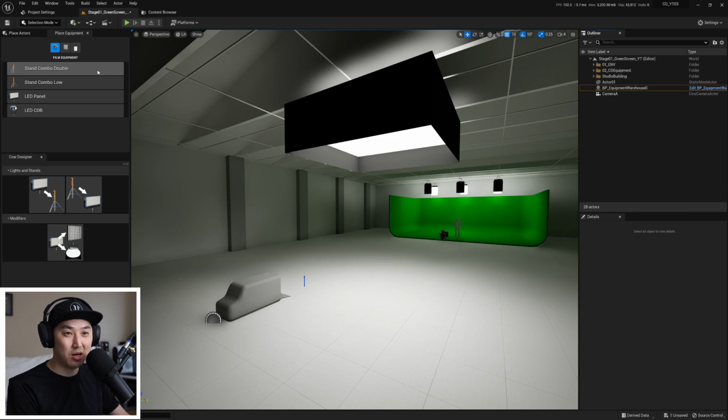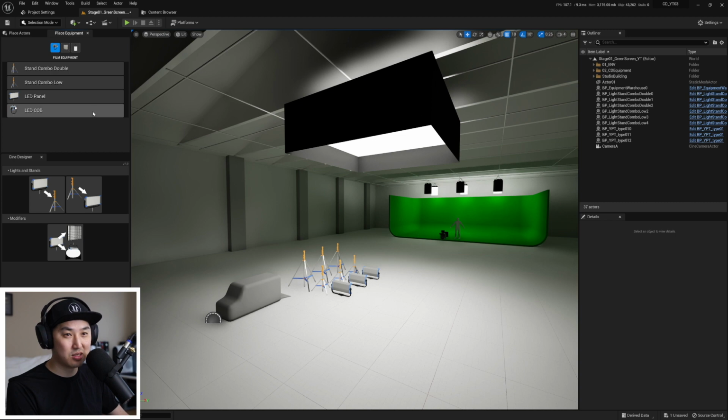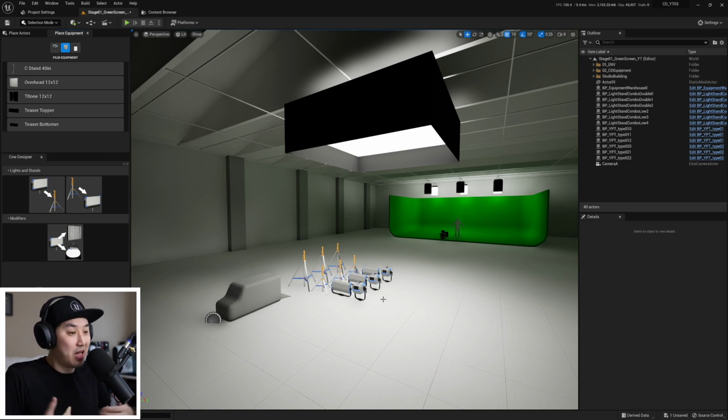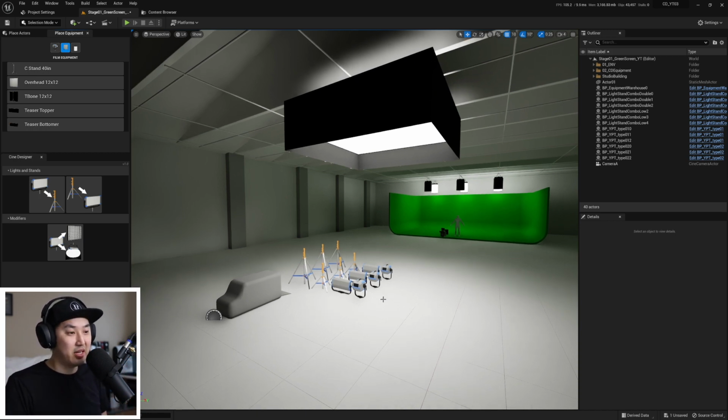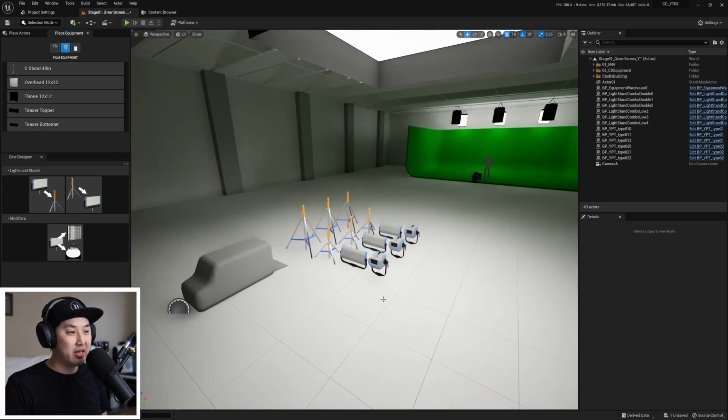We're going to click on our light stand. We'll click it again. Another one shows up. Another one. We're going to add a different type of light stand. Then we're going to add some lights. And then we're going to add some more lights. And these will just keep spawning out in this grid. I personally think that this is pretty nice. I like things to be organized.